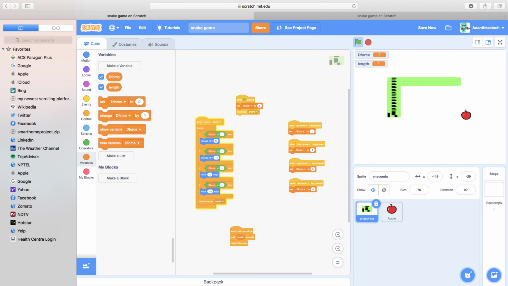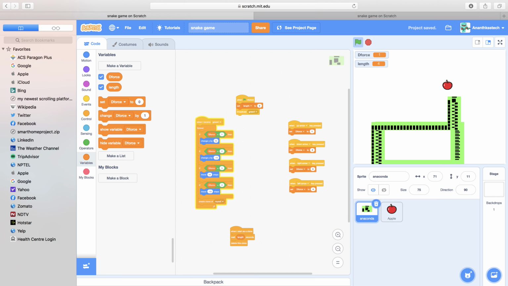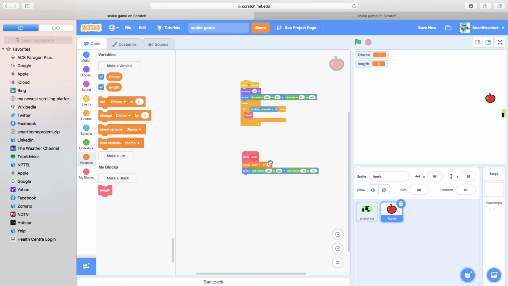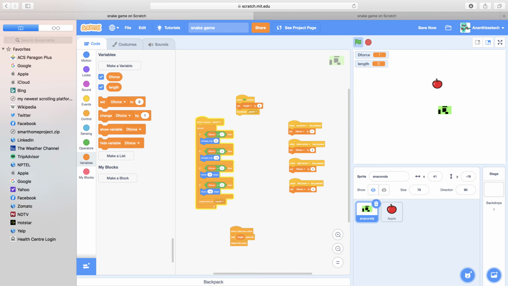But see, our length is increasing, but we need to keep a small length, otherwise it will look as though we haven't changed it. That is why in my previous snake game, instead of putting change length by 1, I put change length by 0.1. Now what this will do is make the snake look as though it is moving, no problem. See that? I am able to eat the apple. So that is the basic snake game.